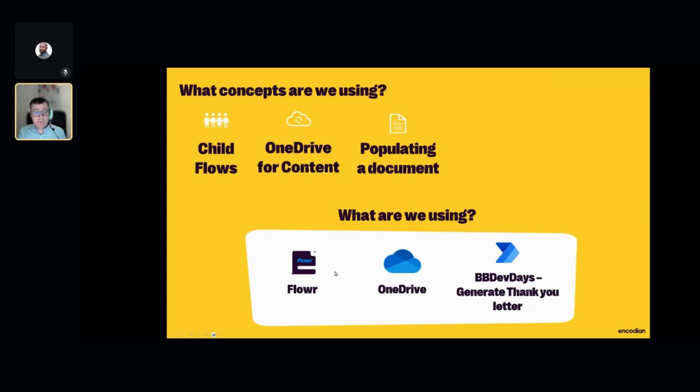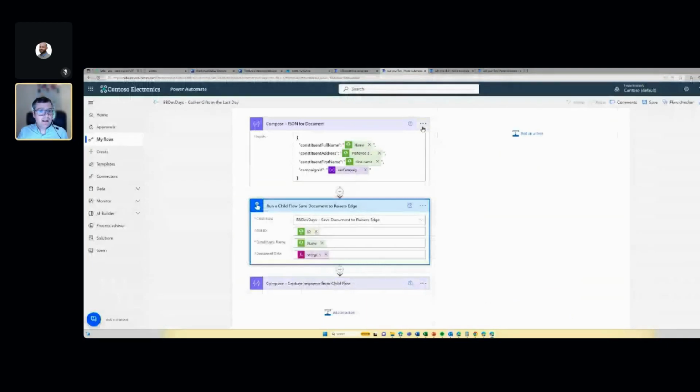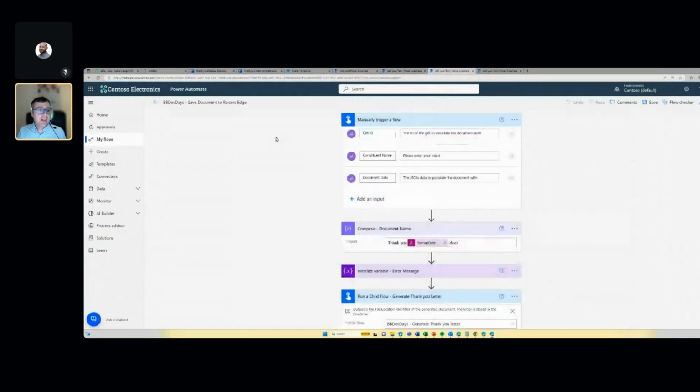And these are what we're going to use. We're going to use the Flowr action, we're going to use OneDrive for content, and we're going to use our generate thank you letter child flow. So we pop back over into here, and actually you'll see the one we're calling is save document to Razor's Edge. Now that is this one here. We save document to Razor's Edge. There's our manually trigger a flow, which allows us to use it as a child flow.